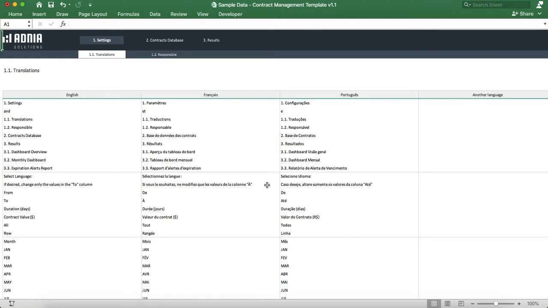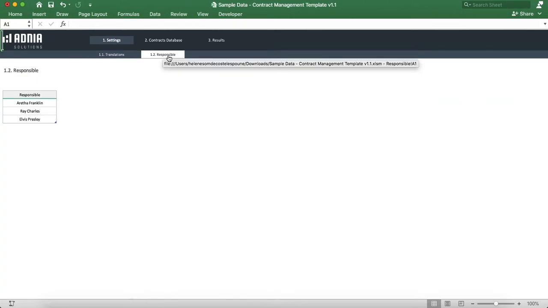Next, the Responsible section. This is where you enter the list of persons in charge of the contracts. We'll add a new one. We'll call him Bob Marley. Great. Let's move on to the contract database.